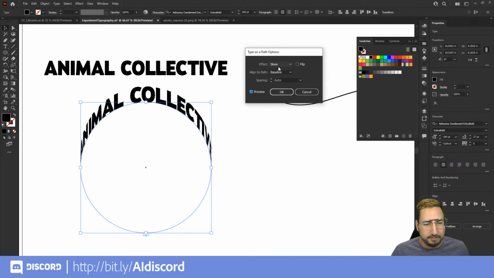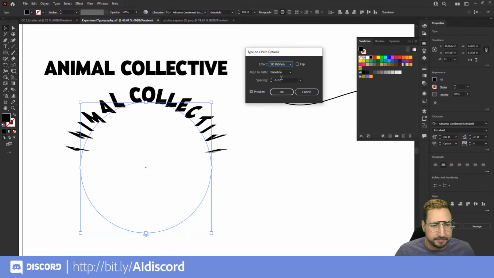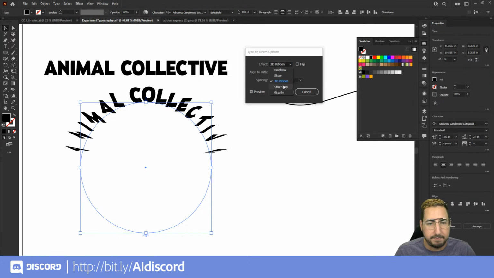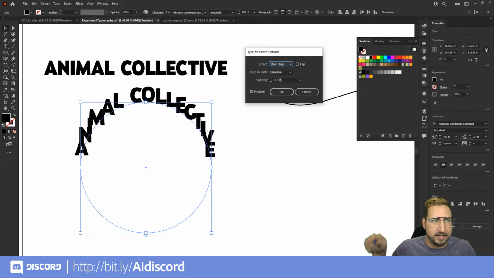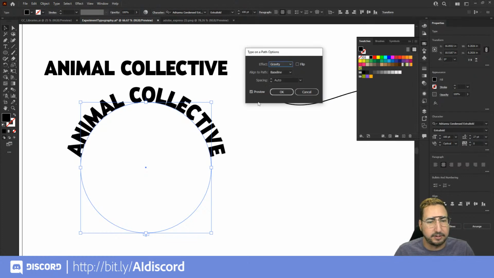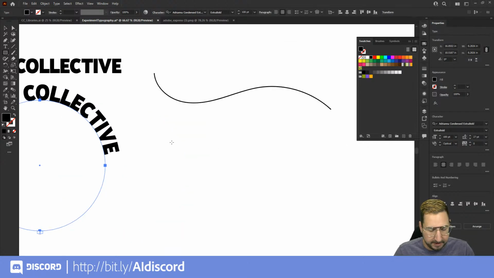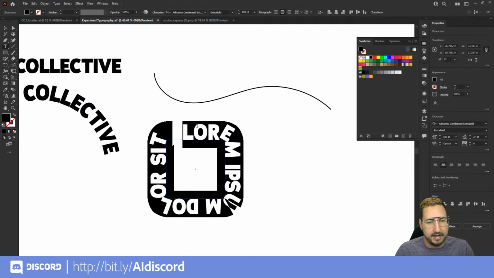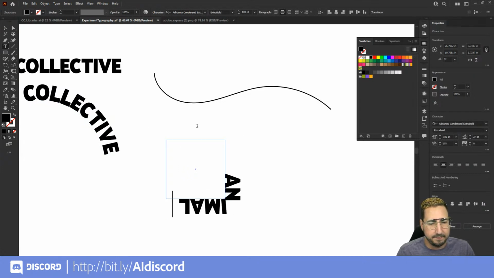So Skew, pretty cool, going to create that 3D effect. 3D Ribbon is going to give us that perspective wrapping around the shape. Stair Step is just going to align it flat. And then if we do gravity, it's actually going to pull into the center of the object. So gravity looks a little bit different if we do something like a square. Again, holding Alt or Option, and we put in our band name.